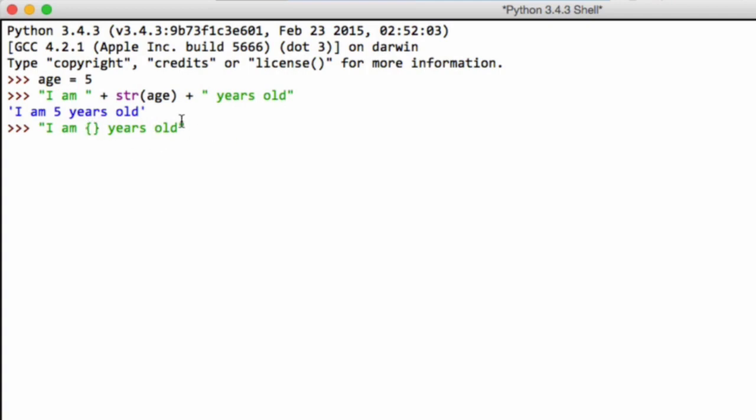And what we do is we format the string to replace these with the age. And the way we do that is we type out our string and then dot format. And what this format method is going to do is it's going to replace whatever is inside the brackets for these two elements here. So what we have to give this format method is the age. And then that gives us I am 5 years old, which is exactly what we wanted.